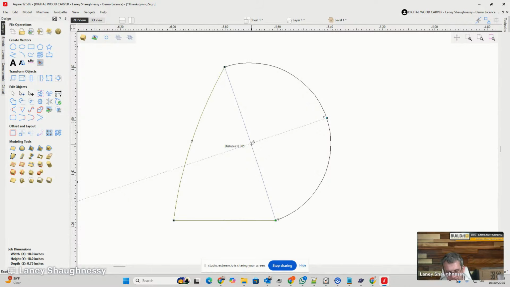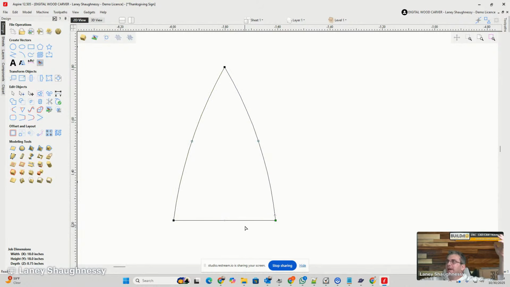0.305 minus 0.03 is going to be 0.275. So I'm going to pull this out to 0.275 and everything. You got to do the math when the program throws a curveball at you. You just got to do the math, right? So that way we can get the same.